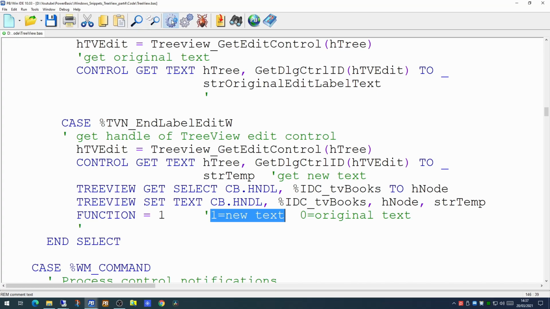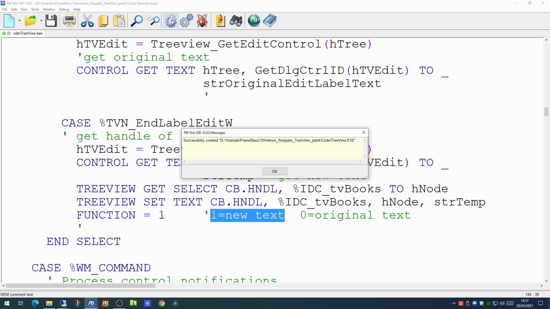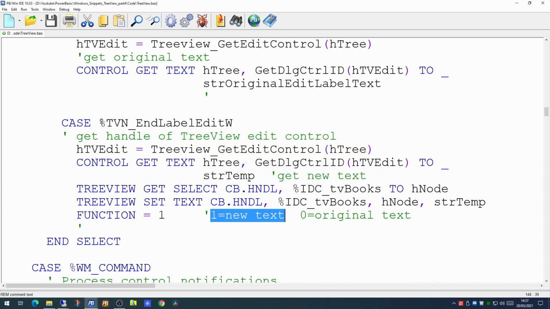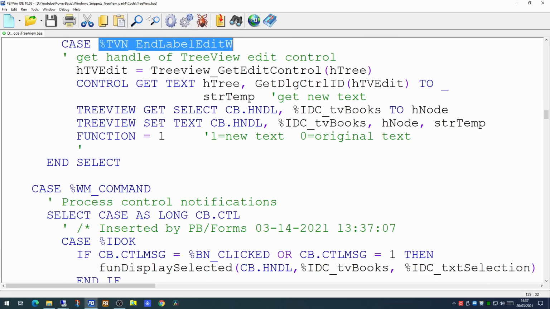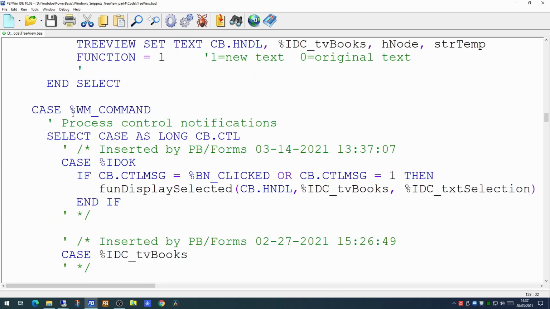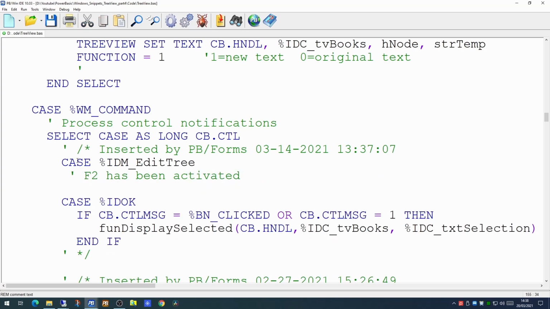So we try compiling that now to make sure we haven't missed anything, which we haven't. So now we've got the code plumbing in to handle the editing of a label and the end of an edit. We now have to put an entry into the wm command to effectively detect the F2 button. So there is our case and our edit tree command.